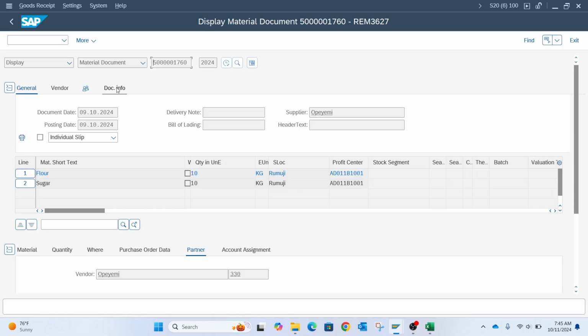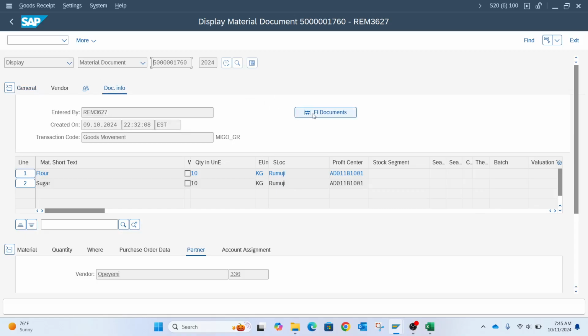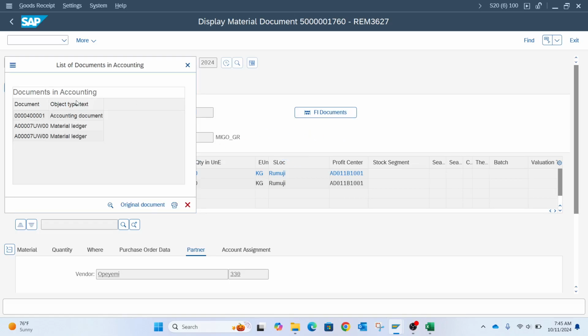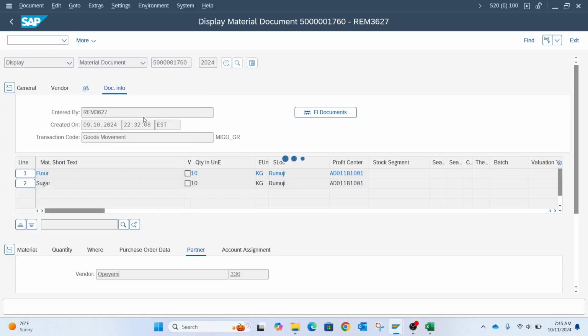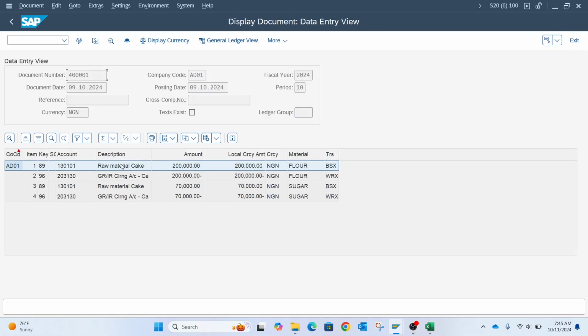You come to document info, then you come to FI document. This is MIGO. You do MIGO. In MIGO, you debit the inventory, you debit sugar, you debit flour, and you credit a GRIR account. So you can always double click any of these. The first one, which is account document, you double click it. So there you'll be able to see the entries that get passed.